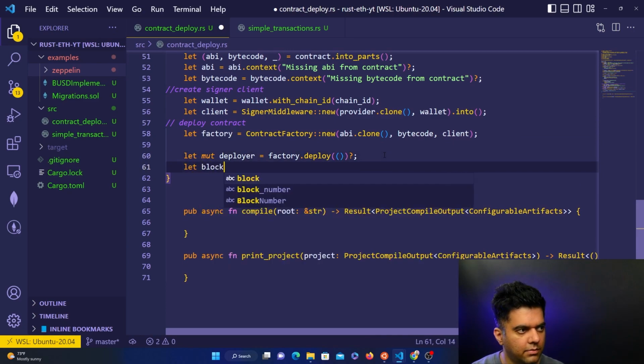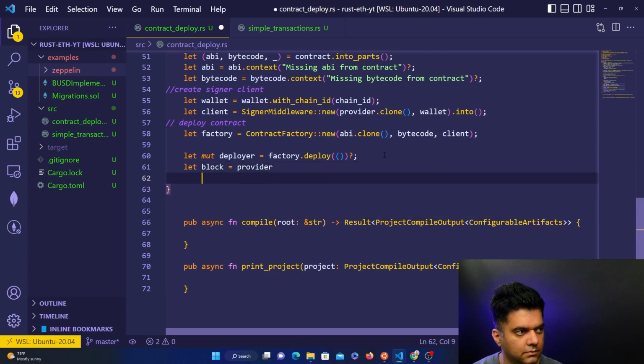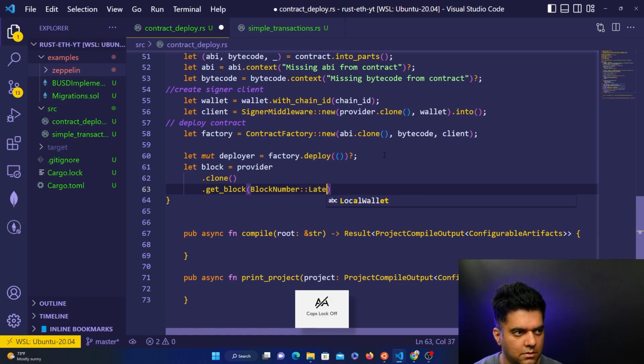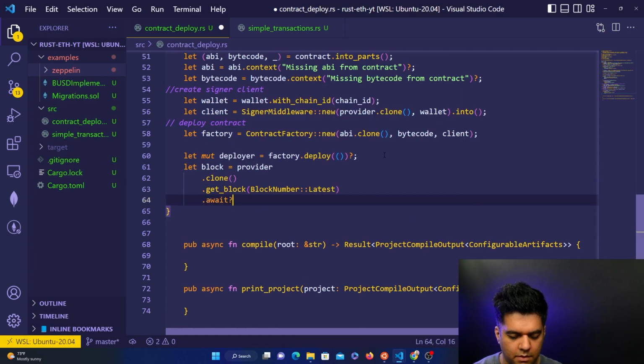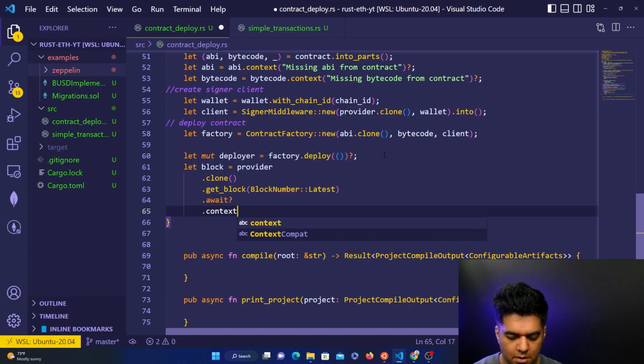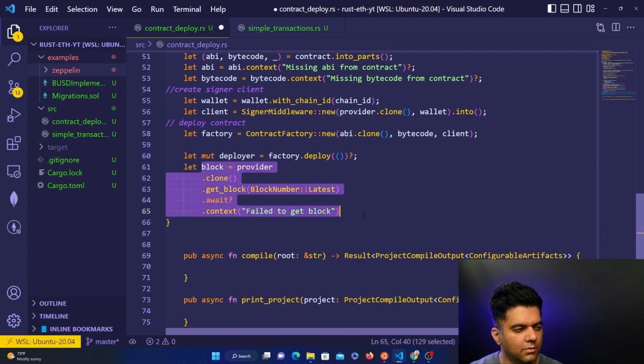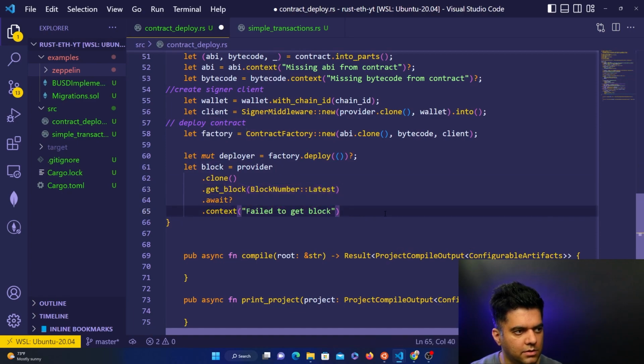I will say let block equal to provider.clone.get_block_number, await, and context failed to get block. So after you deploy, you also want the block number, and you can use this provider.get_block, where you get the latest block number. And if you're not able to do that, you'll say fail to get the block.